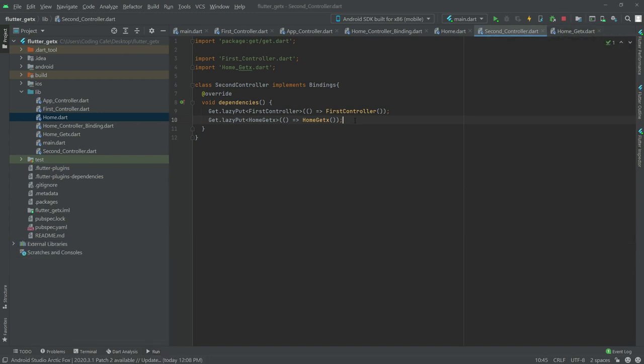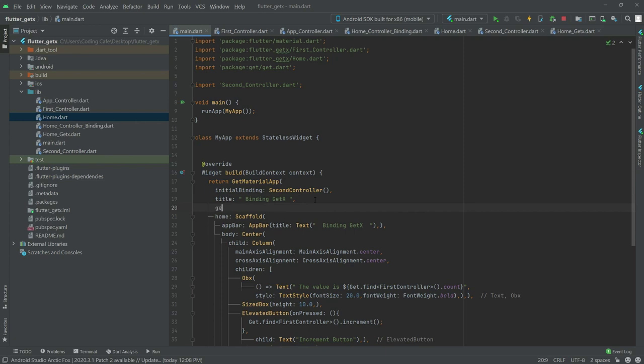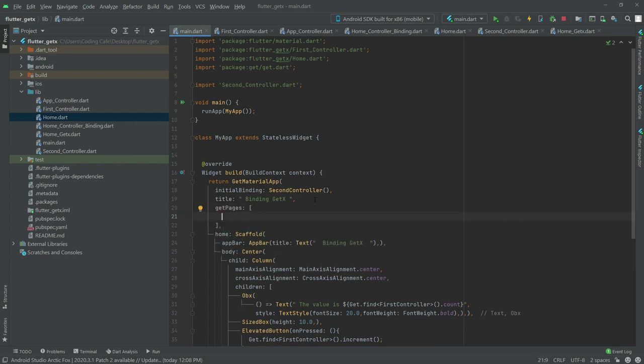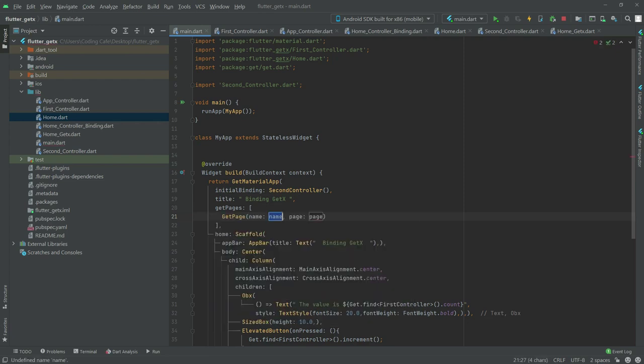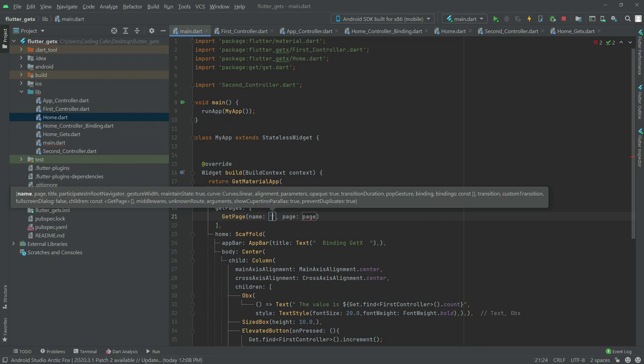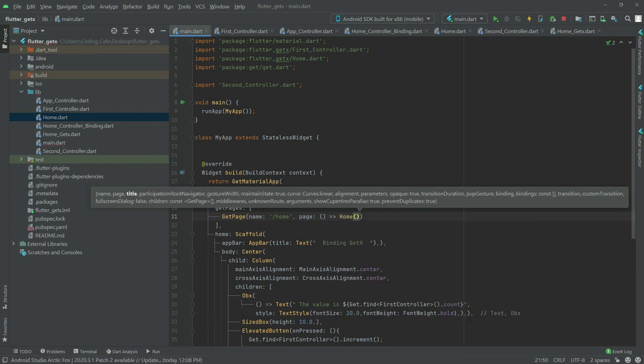Now we will go back to the main dot. Now we will do binding at a route level. So for this, in here we will write get pages. So write in here get page. There we go. The name will be /home, and the page will be also the home. So in here write like that. It will redirect it to the home page.